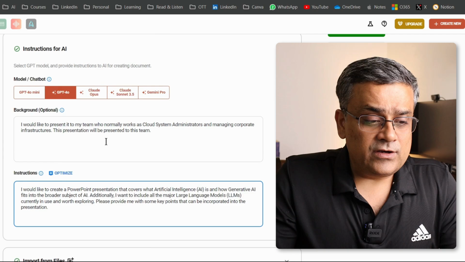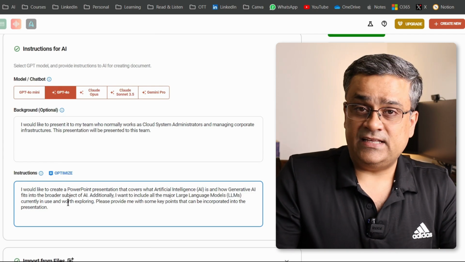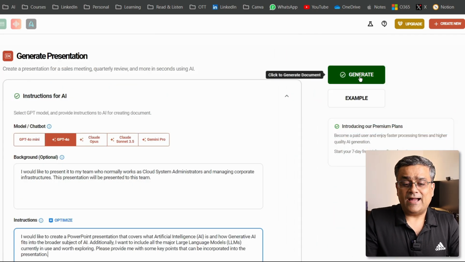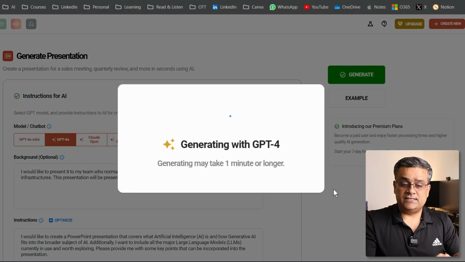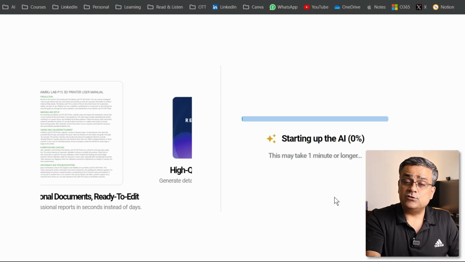Now, coming back, I already provided the background and I already gave the instruction. Now only one thing I need to do: click on generate and it will start generating. It is starting up with the AI and it will show you the progress.